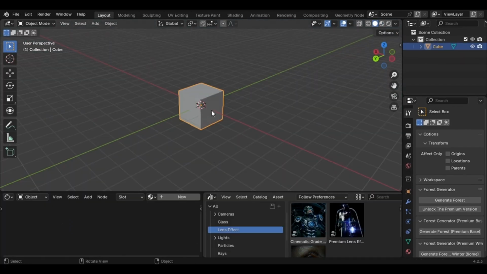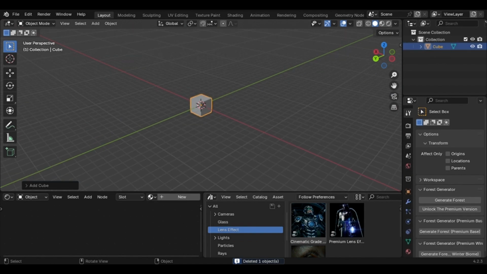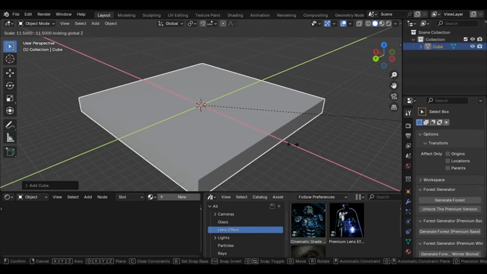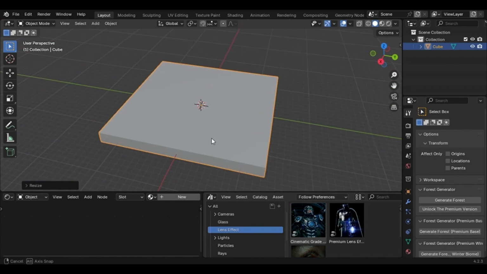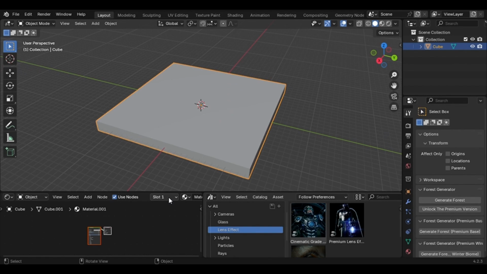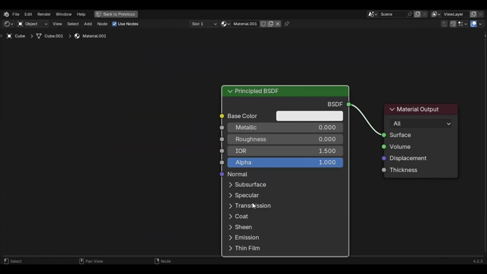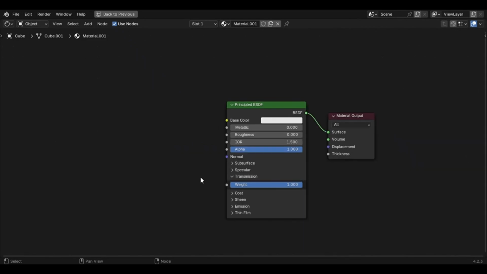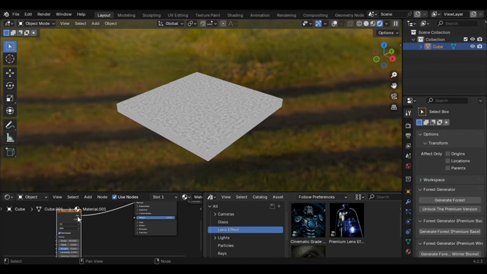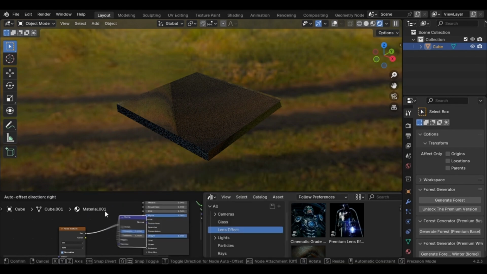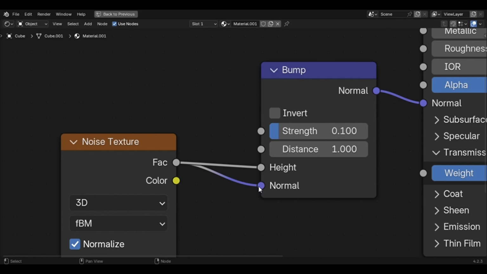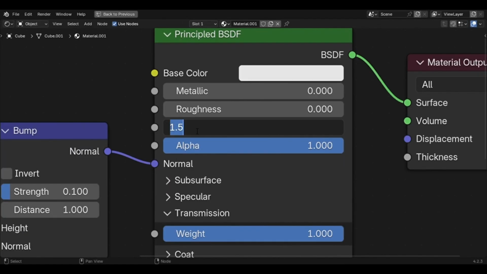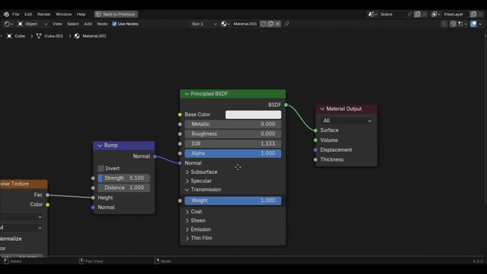Delete the default cube. Add a cube, scale it on the X and Y axis. We won't use a plane because you can't add depth to it, but I'll explain more about that in just a minute. Open the shader editor, create a new material, decrease the roughness and increase the transmission, add a noise texture, plug it into the normal, add a bump node, set the strength to 0.1, make sure it's connected into height, change the index of refraction to 1 + 1/3. This will give the accurate value.